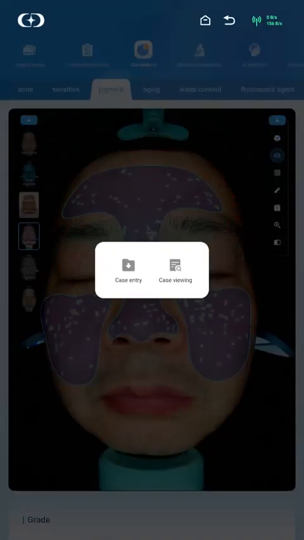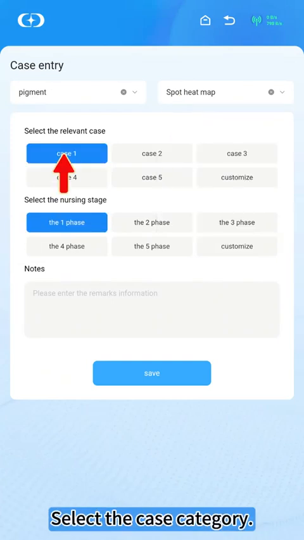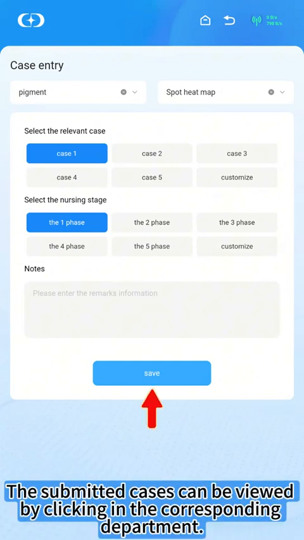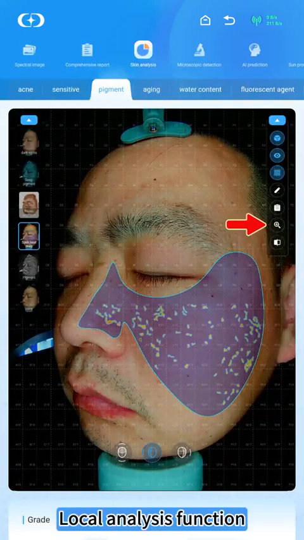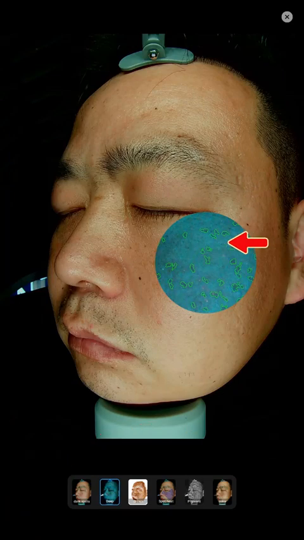Select the case. Select cases for entry. Select the department. Selection criteria. Select the case category. Select the nursing stage. Submit the remarks. The submitted cases can be viewed by clicking in the corresponding department. Local analysis function. Click the icon below to switch and view different skin images.